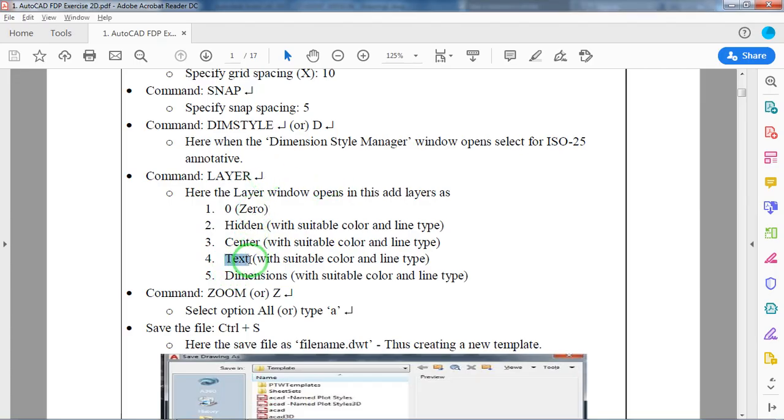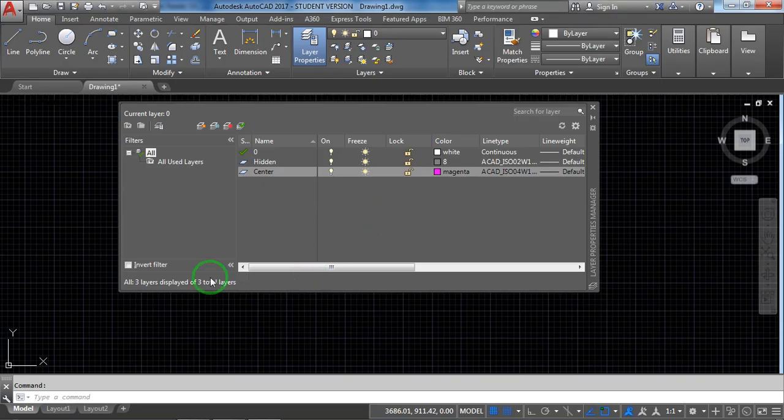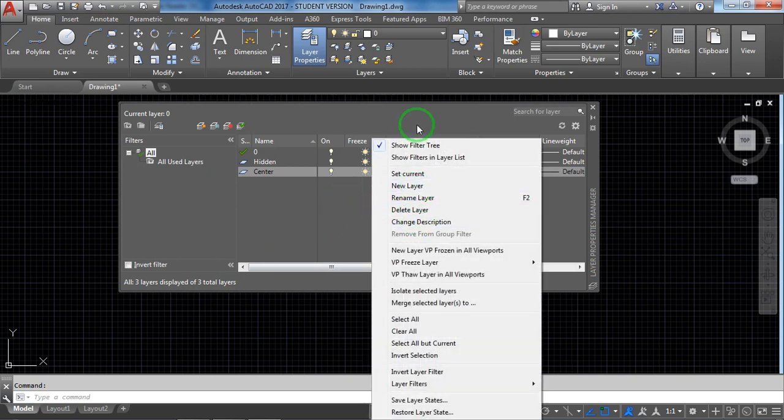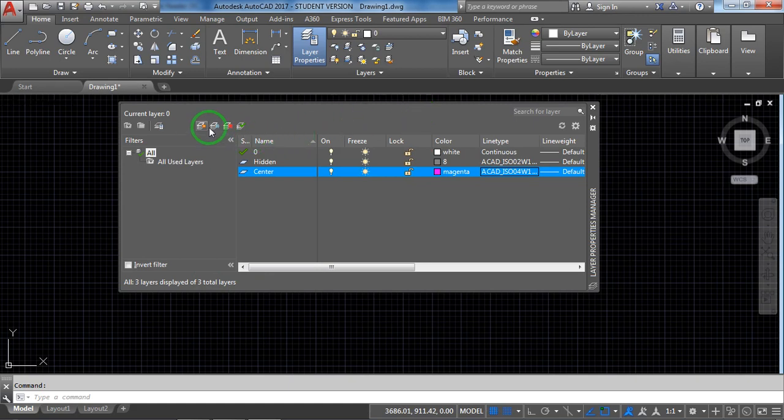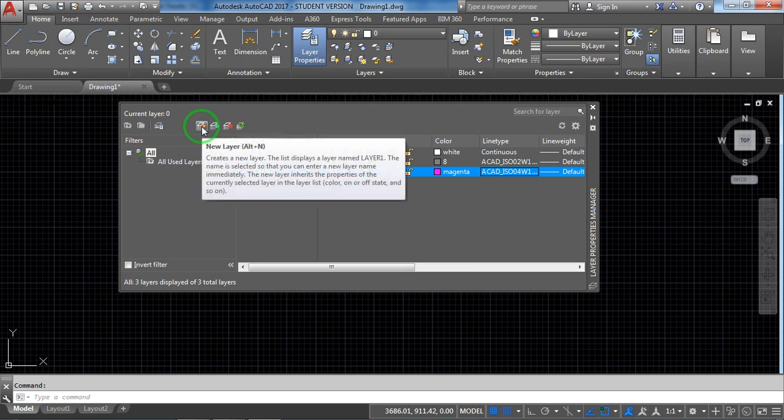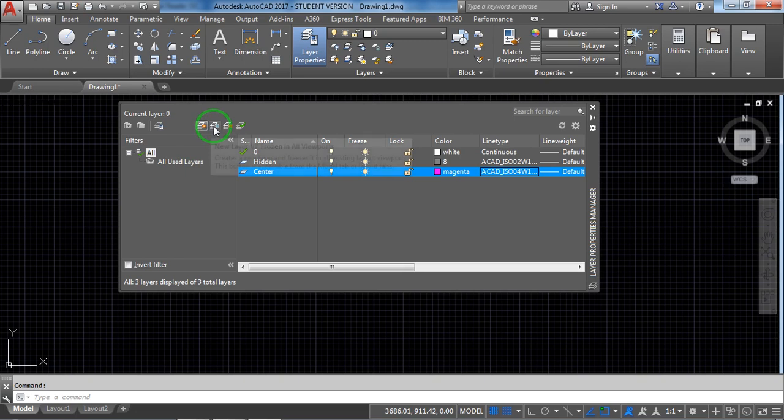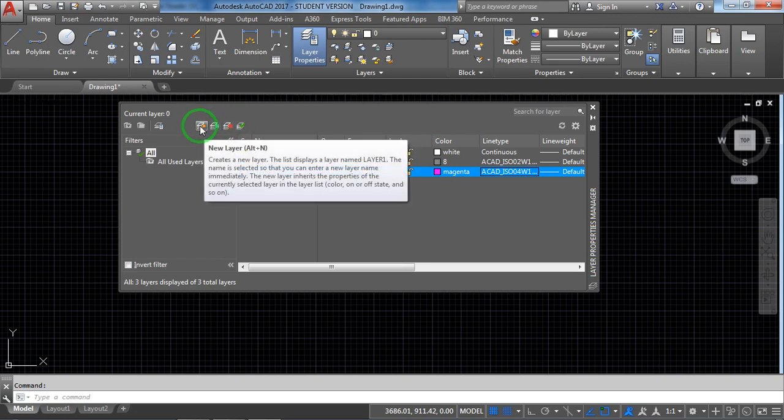Now the next layer is text. Whatever drawing you have completed on drawing sheets, below that we will write some text, right? For that, this is the layer. How to create a new layer? Right click here, press new layer. There is one more method to create. You can see some icons here. First icon, when I take my mouse there, you can see new layer, Alt N, new layer frozen, delete layer, set current. See, new layer, I am clicking directly here.